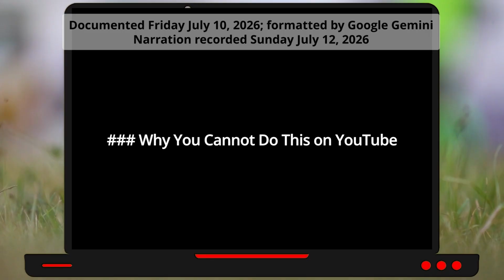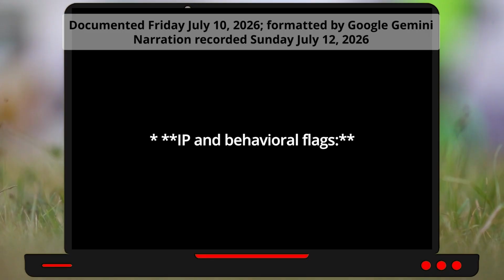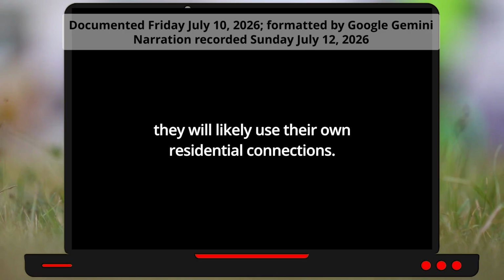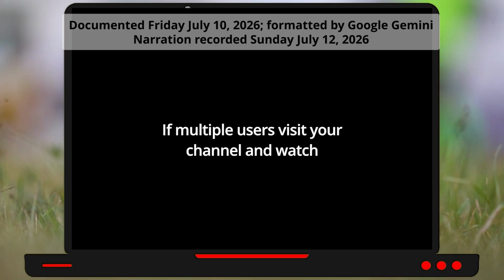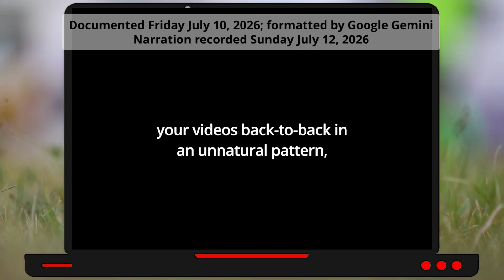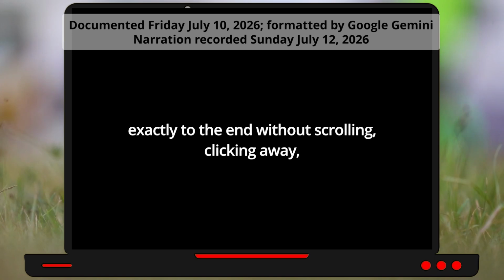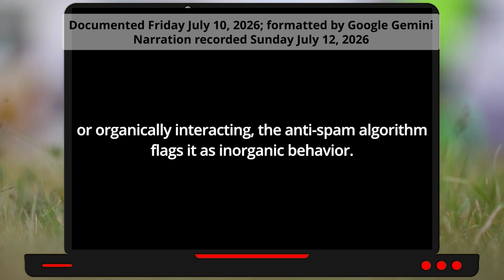Why you cannot do this on YouTube? IP and behavioral flags. If you hire a group of people to watch your public or unlisted YouTube links, they will likely use their own residential connections. If multiple users visit your channel and watch your videos back-to-back in an unnatural pattern, like sitting through a 15-minute video exactly to the end without scrolling, clicking away, or organically interacting, the anti-spam algorithm flags it as inorganic behavior.